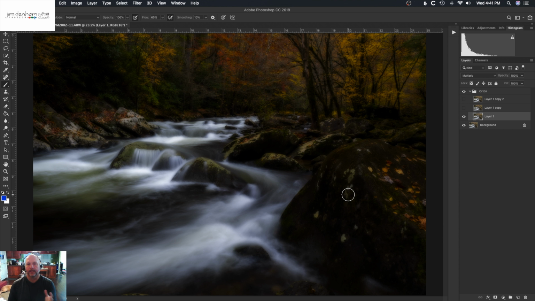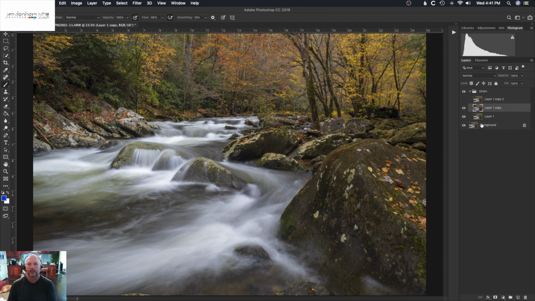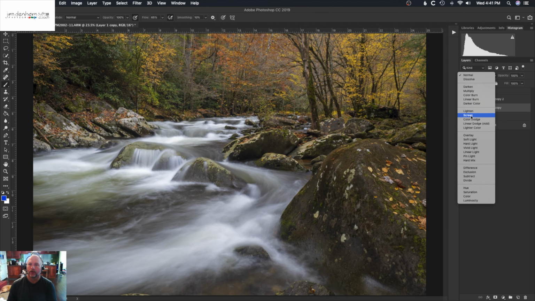So okay, that's what we've done on our first layer, and it's looking really dark and has a really big glow to it. The second layer is going to be very simple. We'll turn it on and it'll cover that first layer up, and we're back to the original image. The only thing we're going to do to this layer is apply a screen blending mode.